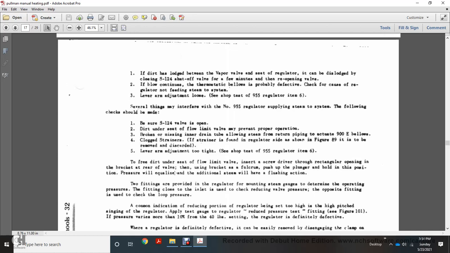Clogged strainer. If the strainer is found on the regulator side, shown in figure 89, it is to be removed with the discard lever and adjusted if too tight. See shop test of the 95.5 regulator, item 6.